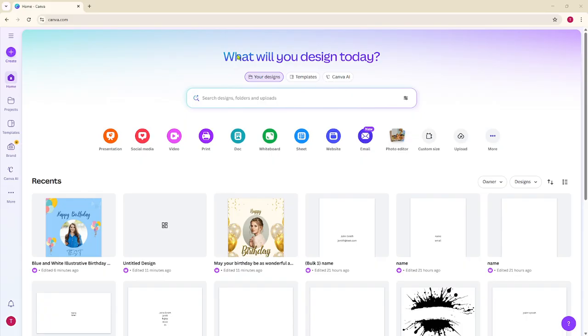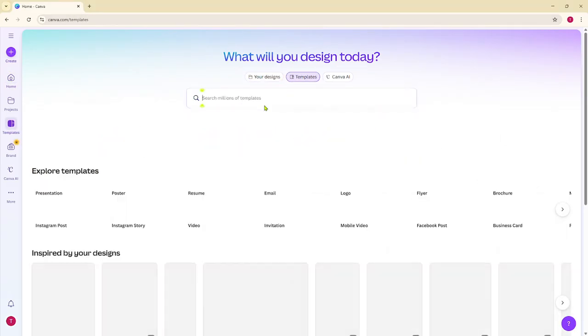Start by heading to canva.com and make sure you're logged in so your work saves automatically as you go. Once you're in, click on Templates. At the top, you'll see a search bar. Type in birthday poster and press enter.